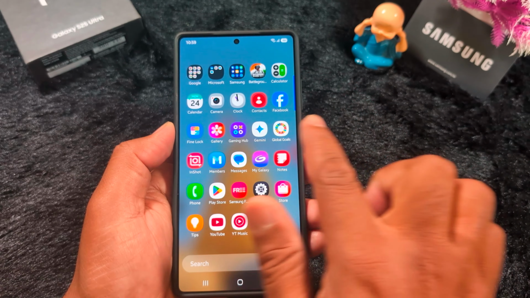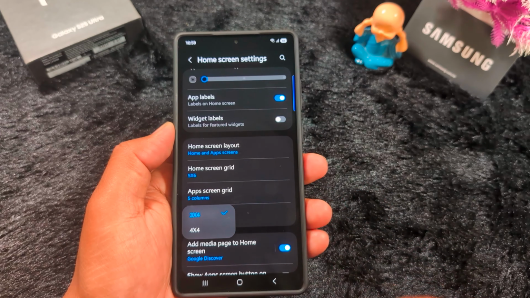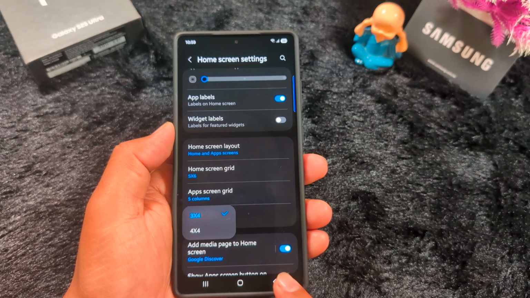And the last one is the folder grid. Here is the folder grid. Here you can set 3 by 4 or 4 by 4, whichever you want to set on your device.